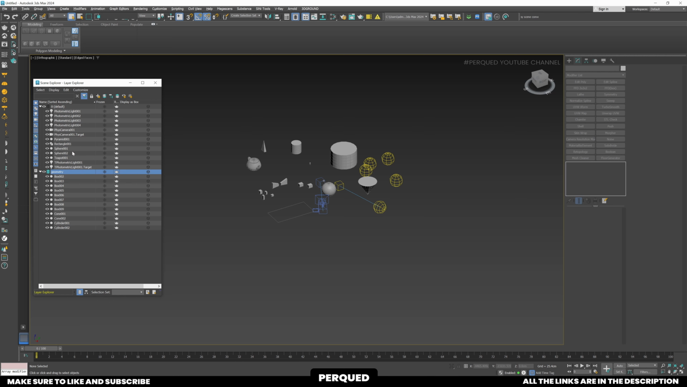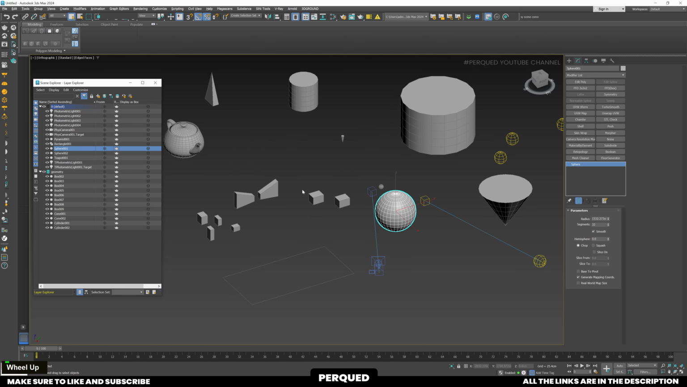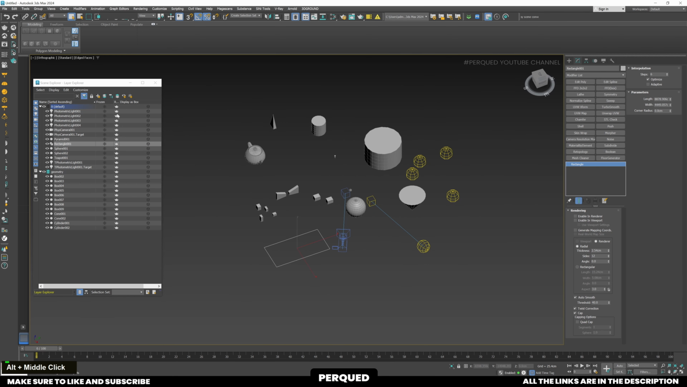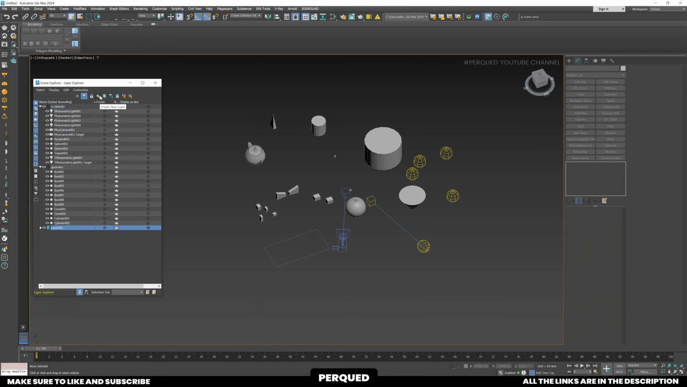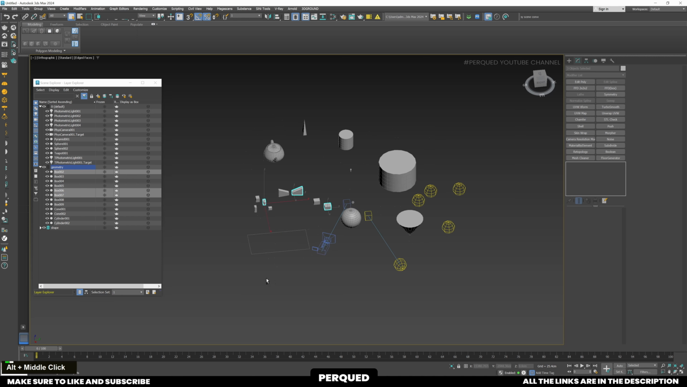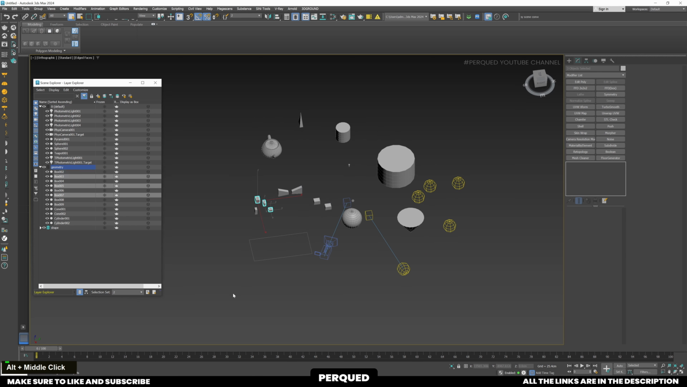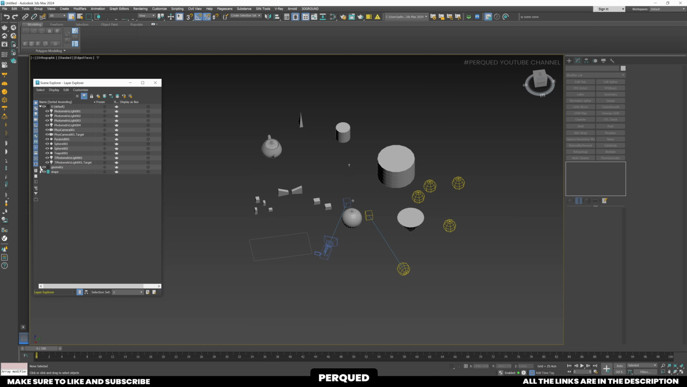Now let's select all the shapes and click on Create New Layer. What this will do is create a new layer and put all the shapes into that layer. Let's rename this. This is another way to make layers faster. You can also get selection of the objects from selection sets that we saw earlier from here. Now, as you can see, all the stuff is properly set up in layers.